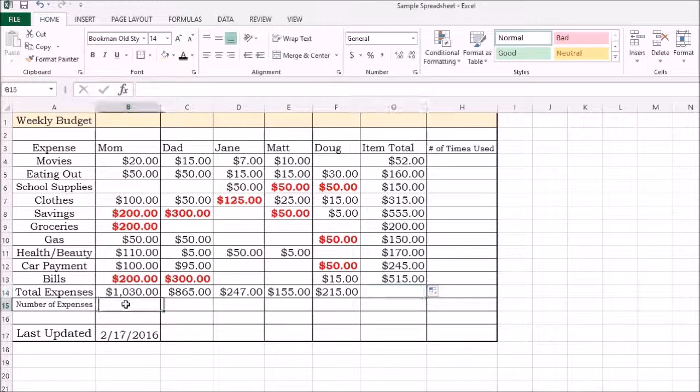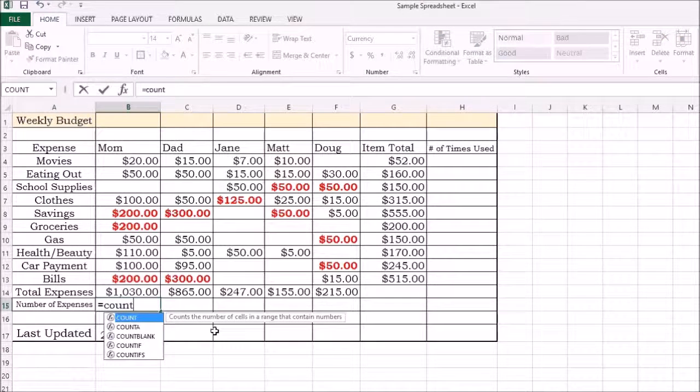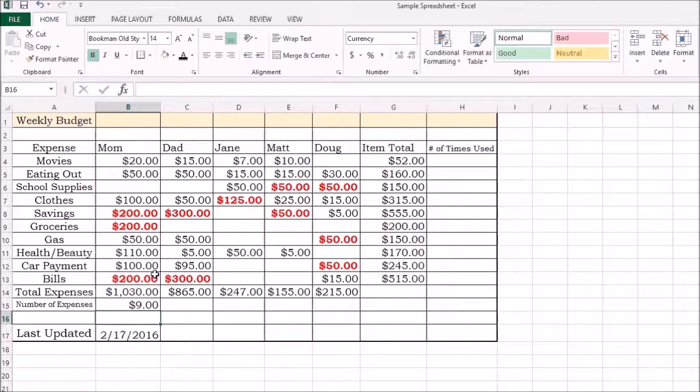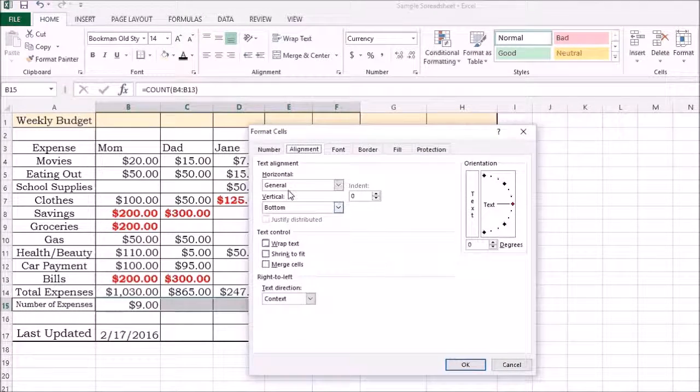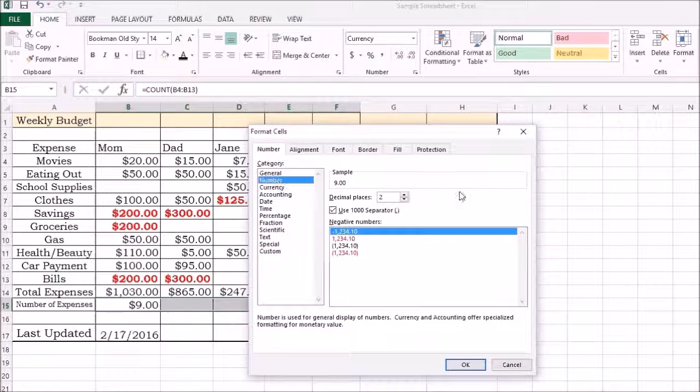Just so easy. The next formula I want you guys to know is equal count, open parentheses. You're going to do the same thing. You're going to start up at movies, go all the way down to bills, close parentheses, enter. Notice how it's a dollar sign. We do not want this to be a dollar symbol. So I'm going to highlight, because it's going to be for all the way across, format cells. I'm going to go into number and get rid of the decimal places. I don't want any decimal places. I'm going to hit OK.